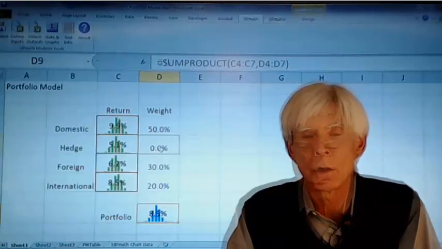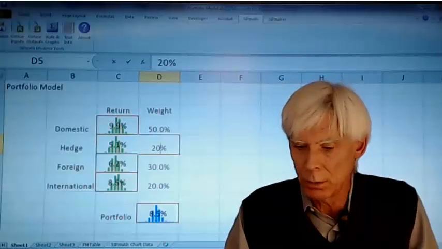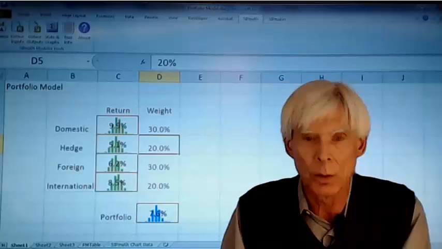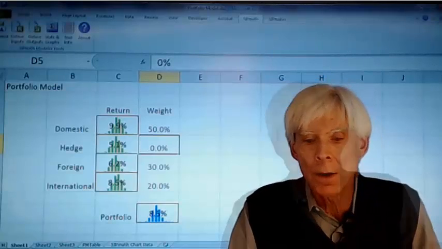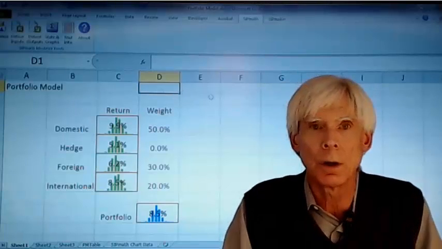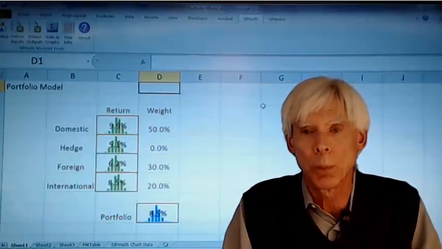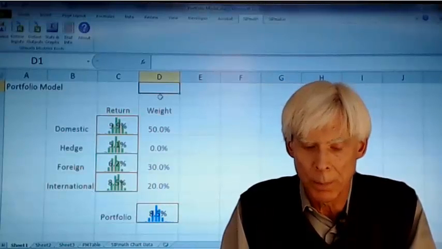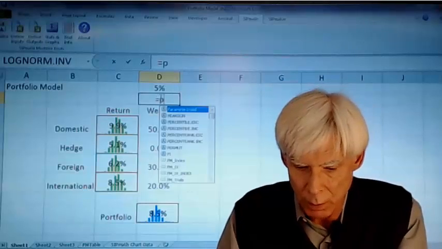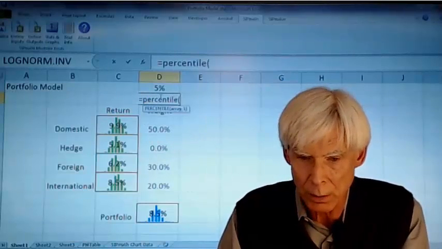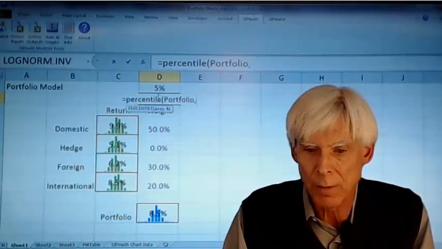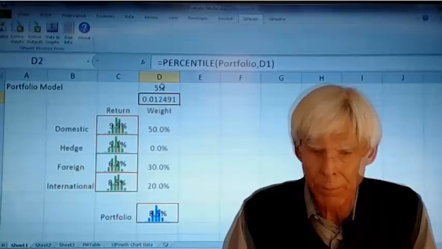Now, I can change the portfolio, say, to 20% there. That's 10,000 trials. I can undo that. That's 10,000 trials. And furthermore, the range in the data table sheet is now called portfolio. So let's look at the 5th percentile of the portfolio. I can just say equals percentile portfolio 5%. And there we have it.